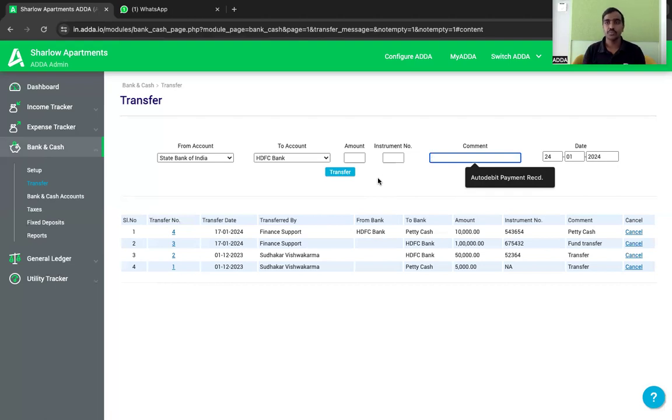The second type, as I told you, is cash from the bank, where you take some amount as cash for your petty cash use. Let's assume you're now going to use HDFC Bank, and around 10,000 rupees you're going to withdraw from HDFC Bank and the amount is going to the petty cash account. Then choose from account HDFC to account petty cash, and fill in the amount. If you're using a check, put the check number. Typically it's a check that you give to the bank to withdraw the cash. Check number, comment, and then the date of transfer. That's all.